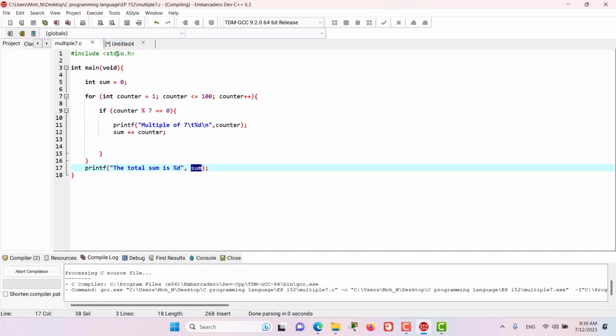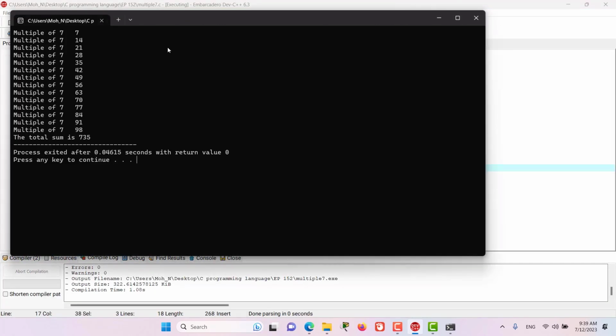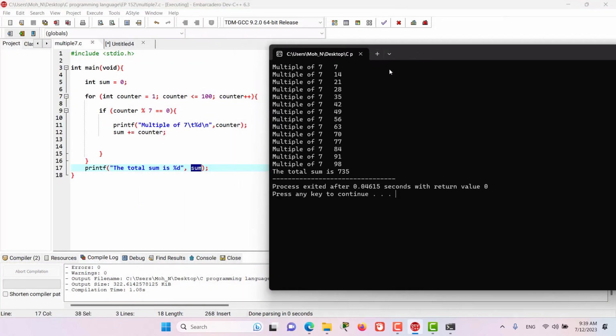Let's go and execute this program. Now, as you can see, I have printed each multiple of 7 each time we have encountered that multiple during executing the program, and that is 7, 14, 21, 28, up until 98, and at the end we have the total sum of all of those numbers.